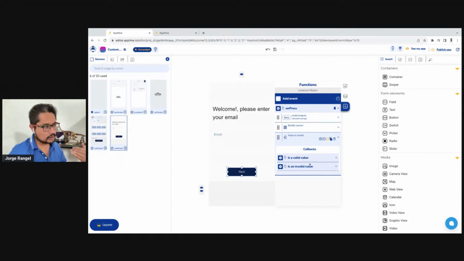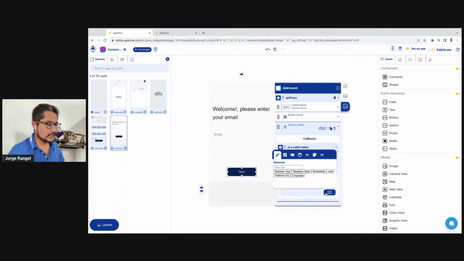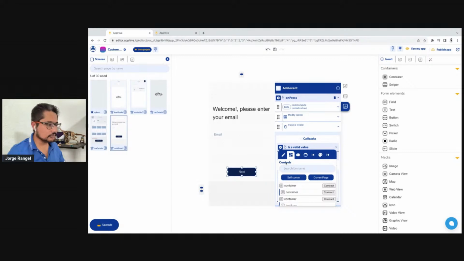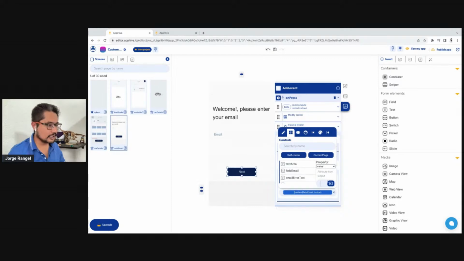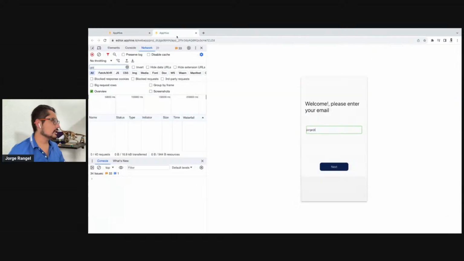The callback that is below is an invalid value. That means that we return the empty string. So let's put a debug log here, and let's print the email value. The email value, remember, is stored in the input that is right here. So email error text field email dot value. Okay, so let's check it out. Click on this one, nothing happens.